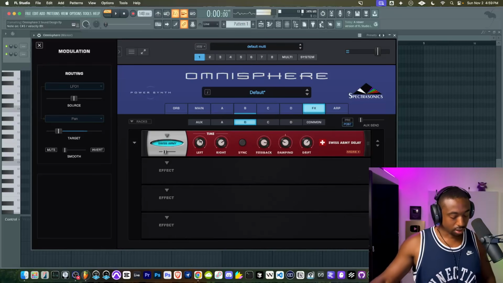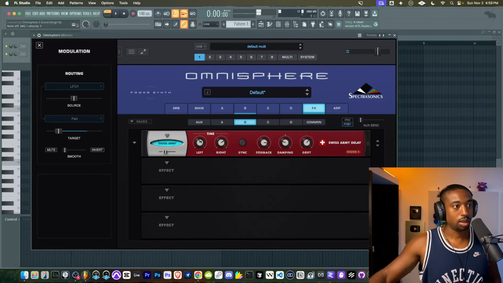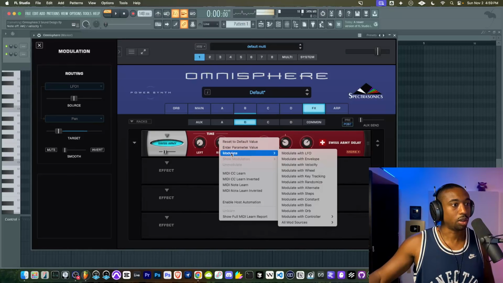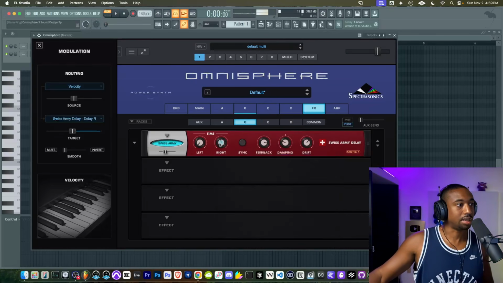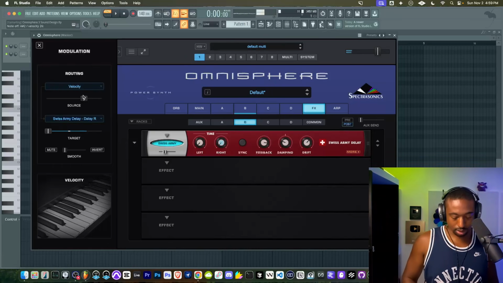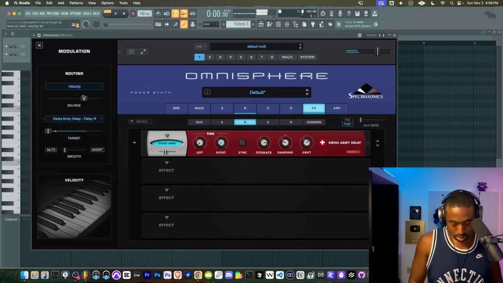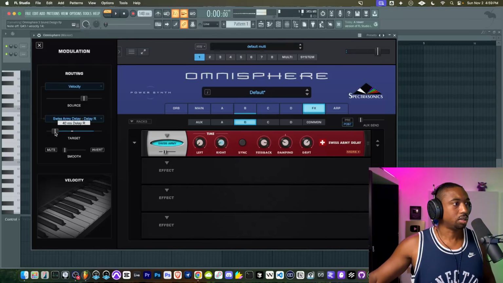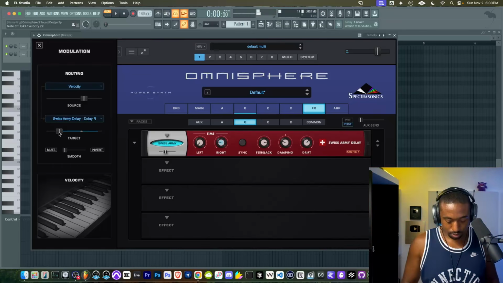So these are not tempo synced. And I like to have the left really fast and the right kind of strange values. And we can also modulate this. Let's modulate it by the velocity, and just have this kind of be based on the velocity. Let's pull up the start value. There we go.